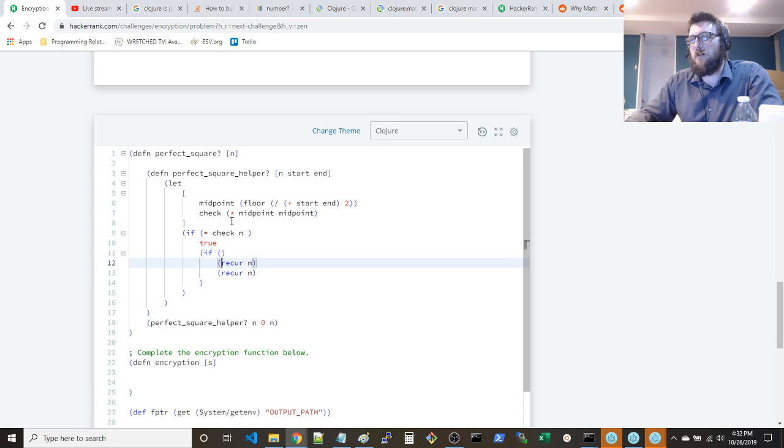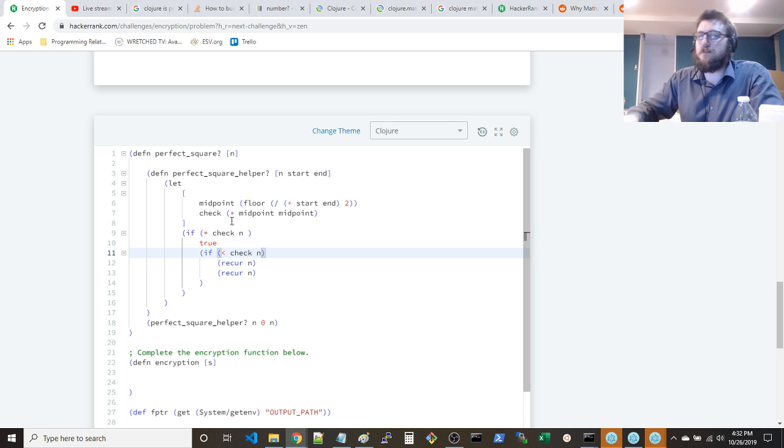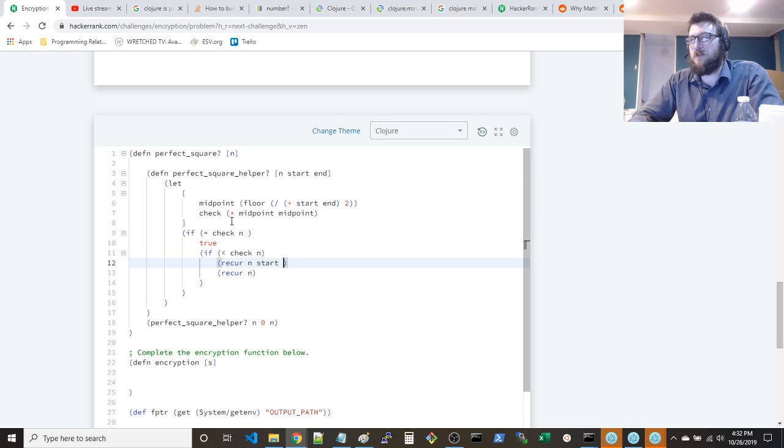Right, and it's going to be check could be less than n. If check is less than n, then we want to recur on binding such that the start stays the same, but instead of midpoint, we do midpoint minus 1. Otherwise, we have midpoint plus 1, and then the end stays the same. Just like so. Something like this.